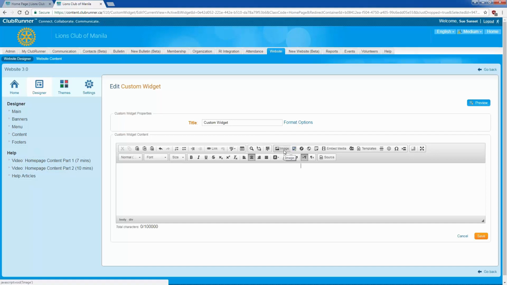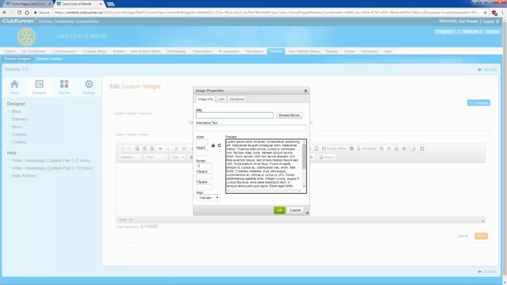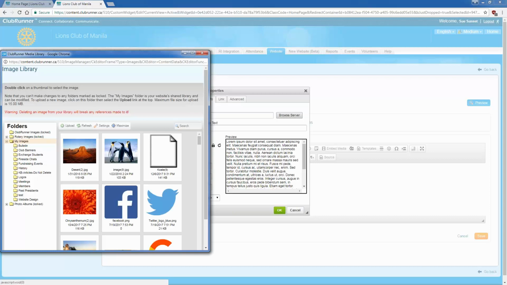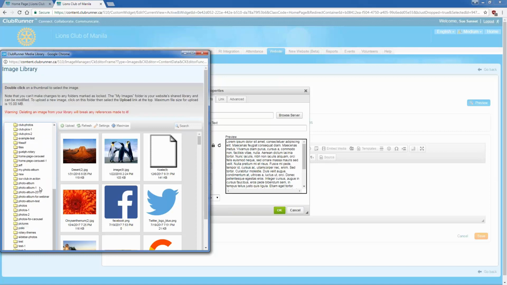We'll have the image button, which is really great if you think or you know that the image is already in ClubRunner. So you can click on the image button, which pops up this nice image properties box, and then we can hit Browse Server. And this will allow us to look at all of the images that are already in ClubRunner, either ClubRunner images, which are images that we have available for everyone to use. For our Rotary clubs, there are Rotary images that are all basically things from the brand center, from Rotary International, that are easy to reuse. And we also have your own images, so any of the images that you guys are using, and then photo albums. So if you have any photo albums with photos in them, you can also reference these.